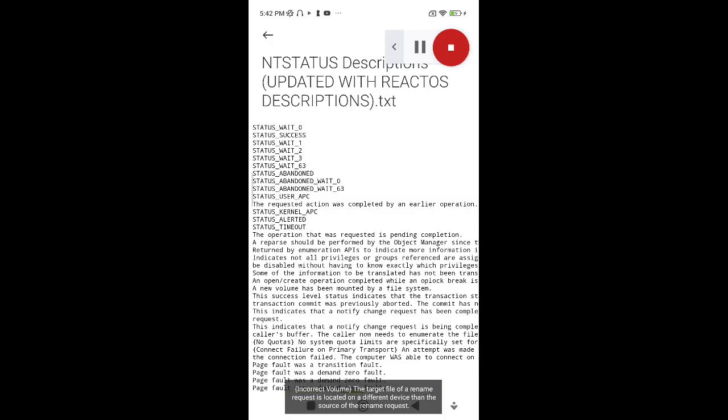Incorrect volume. The target file of a rename request is located on a different device than the source of the rename request. The file specified has been renamed and thus cannot be modified. Network request timeout. The session with a remote server has been disconnected because the timeout interval for a request has expired. Indicates an attempt was made to operate on the security of an object that does not have security associated with it. Used to indicate that an operation cannot continue without blocking for I/O.